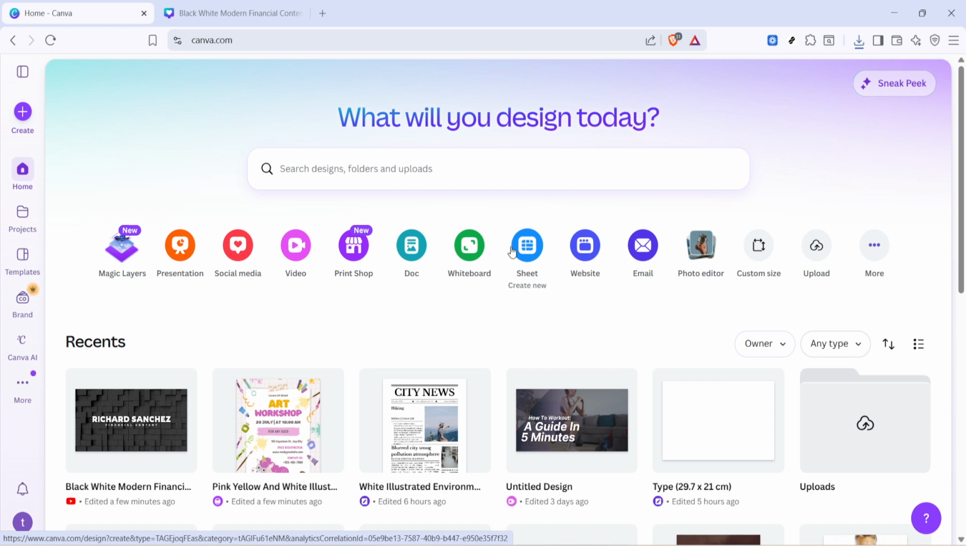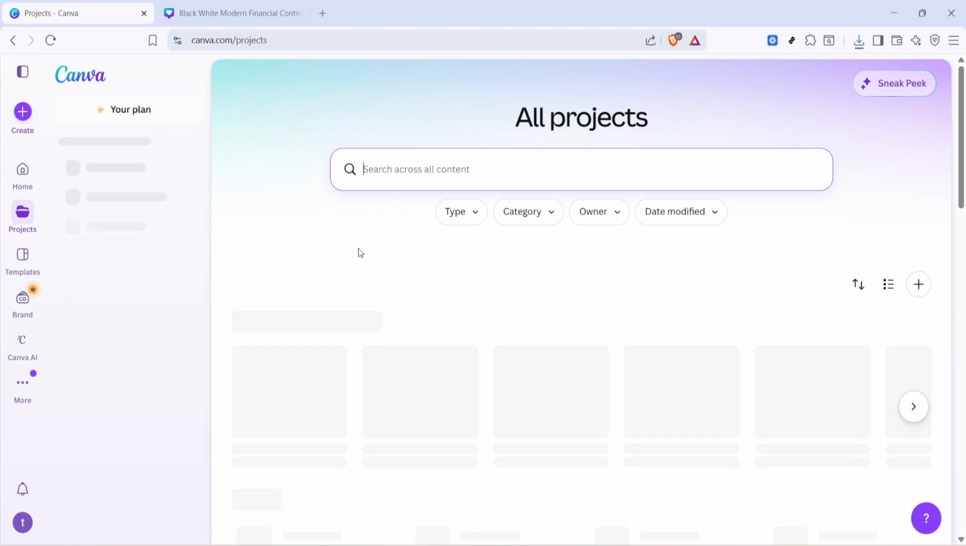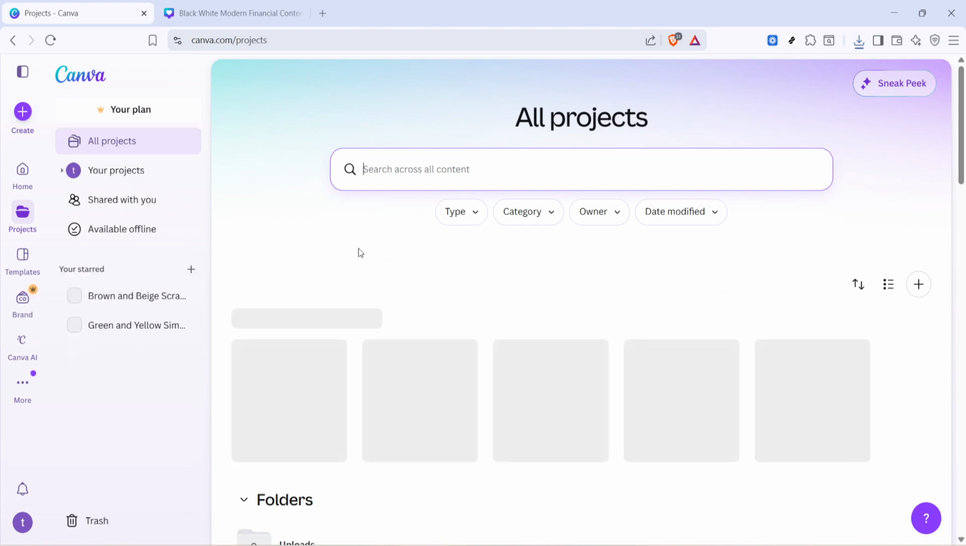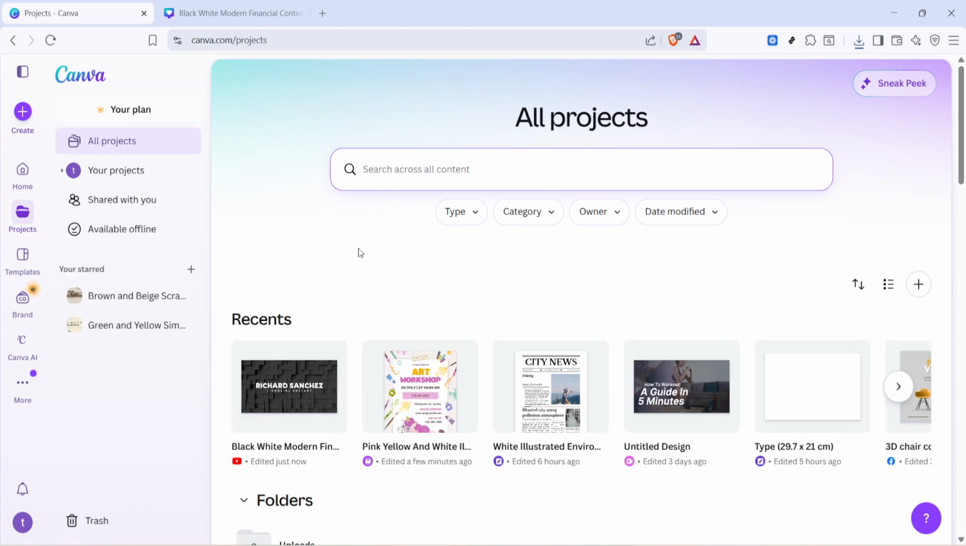Start on your Canva home screen and look to the left-hand sidebar. Click on Projects. This is your central hub for everything you've created or saved, including folders, shared items, and, importantly for today, your trash. Think of Projects as your file cabinet inside Canva. It's where your designs live, even after you've deleted them temporarily.